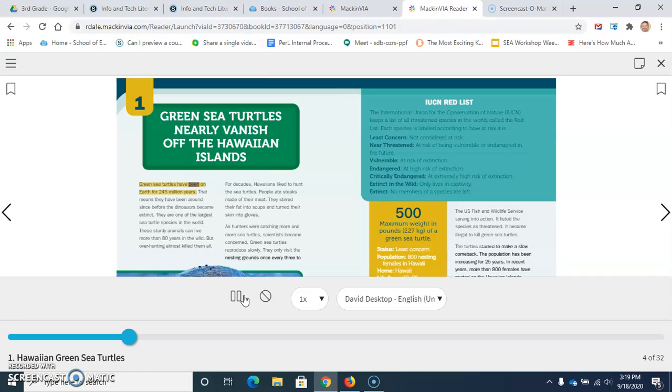Green sea turtles have been on Earth for 245 million years.